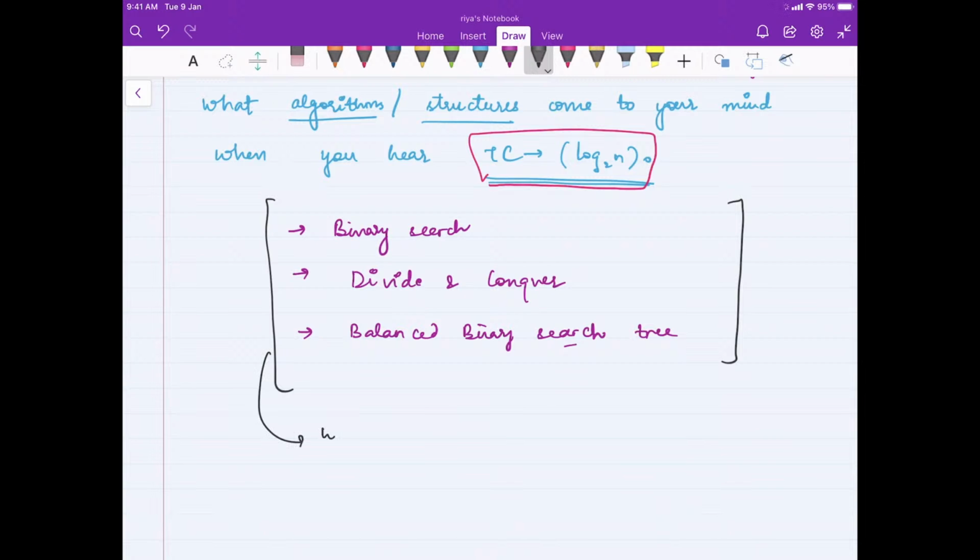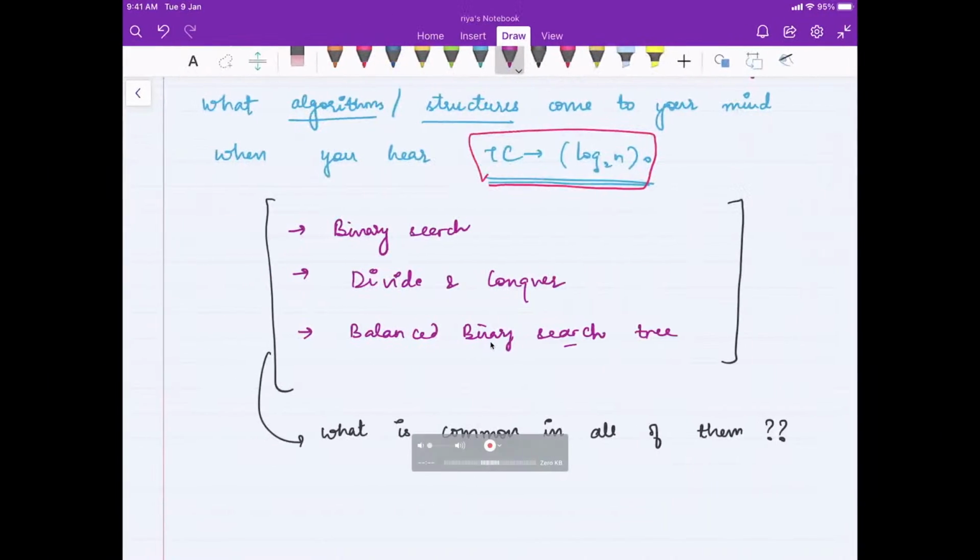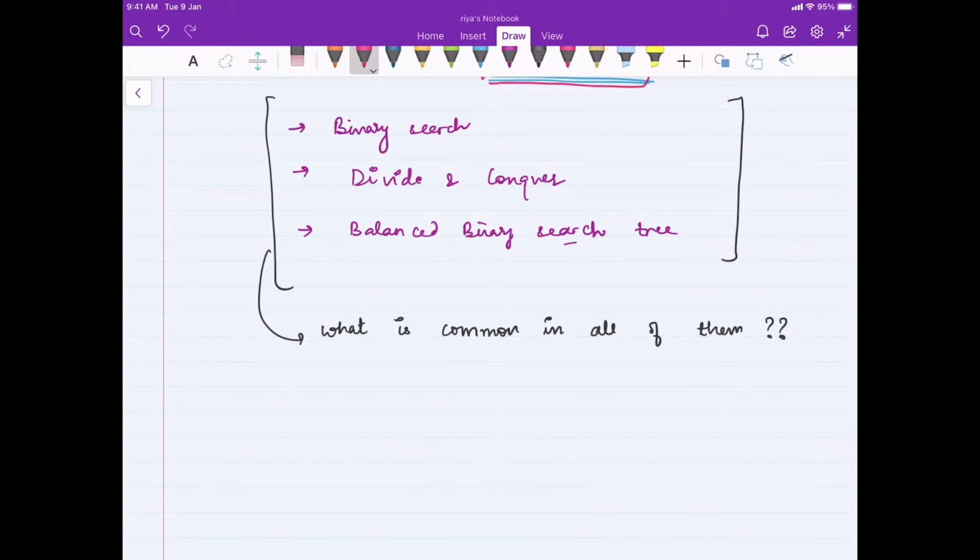Now what do you think is common in all of them? Is there anything that is common in all these approaches? Correct. Very good. I actually expected this answer from everyone. The thing that is common between all these things is that we basically divide the search space in each iteration here. In each iteration, we basically try to divide our search space into smaller parts, right?